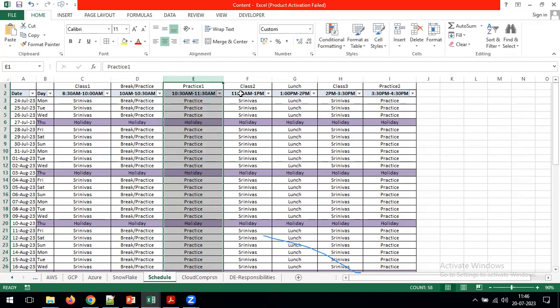Again from 11:45 to 1 p.m. you are going to have the class. Then lunch break. Again 2 to 3:30 you are going to have the class. Again 3:30 to 4:30 you need to perform the practice, which is nothing but in total you are going to get 3 slots for the purpose of doing the practice, 2 slots for the break, and 3 slots for the classes.